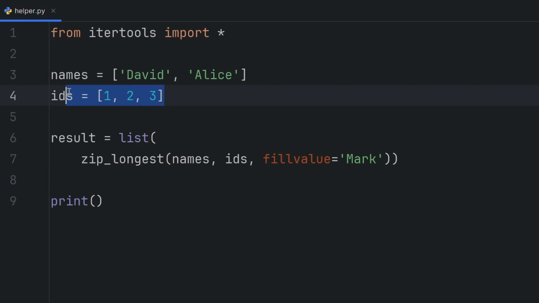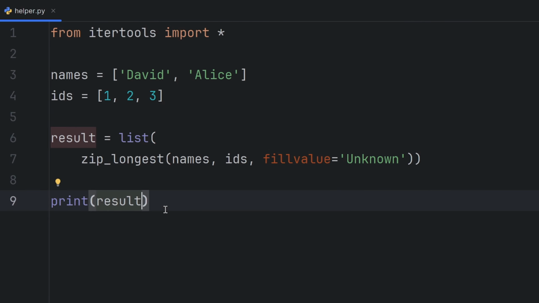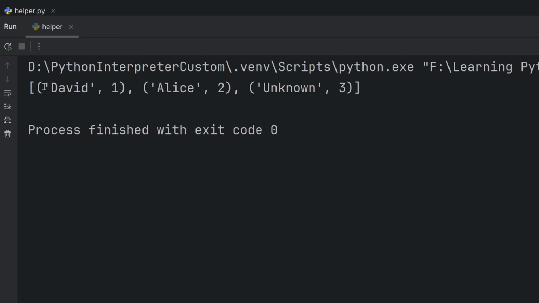Because IDs has more elements than the names, and I don't want a third default value to be 0. No, better to write unknown. This one is better. And now when I print result, I expect David and 1, Alice and 2, and unknown and 3. That should be the list of tuple pairs. As you can see, David has an ID 1, Alice has an ID 2, and this unknown has ID 3.